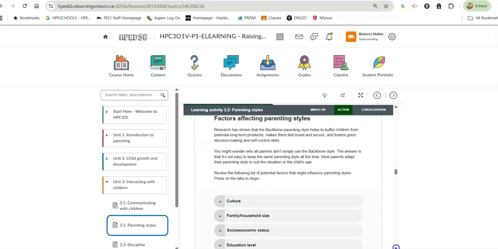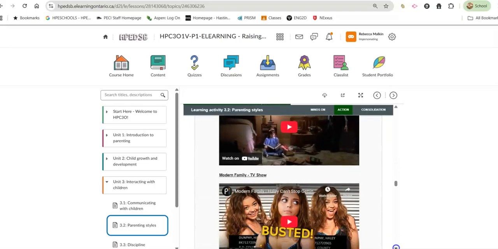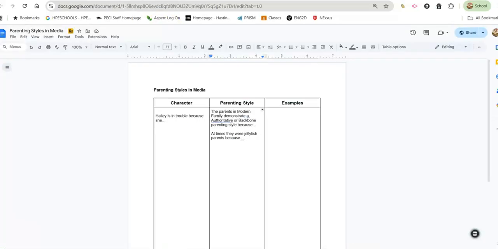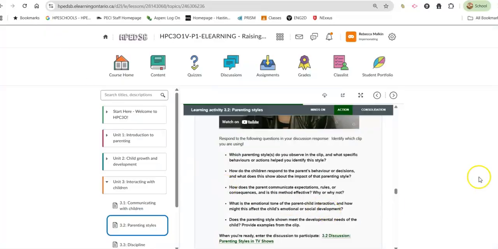So going back down to where it is here. Okay, so say I'm ready to participate in that discussion. Respond to the following questions in your discussion response. Identify which clip you are using. So then I could copy and paste these, or I could talk about it from the chart because I've analyzed it and figured out a bunch of stuff. And then I'm going to respond in that discussion. There's a little link right here that will bring you to that discussion.